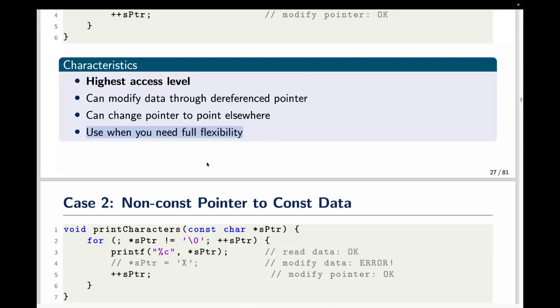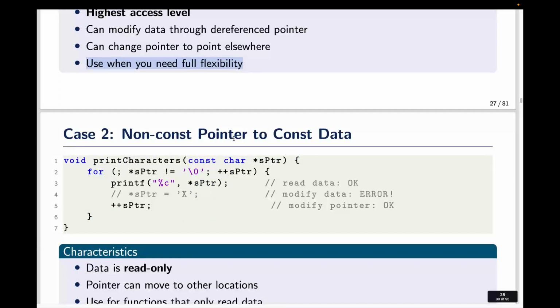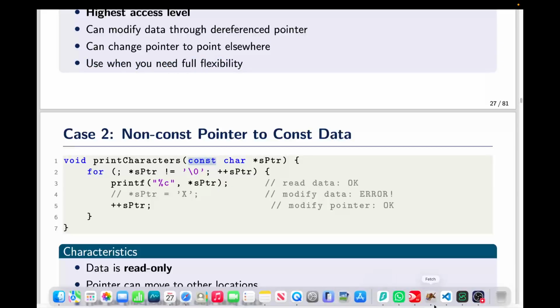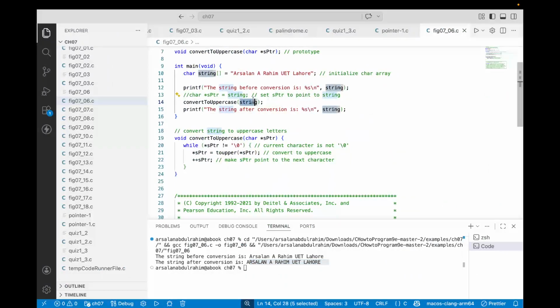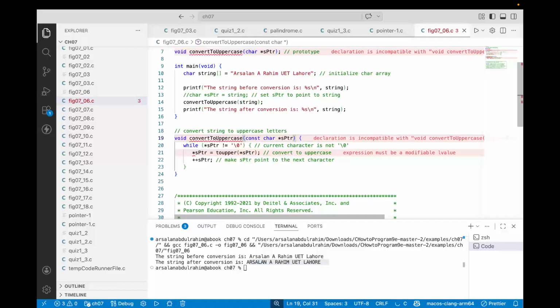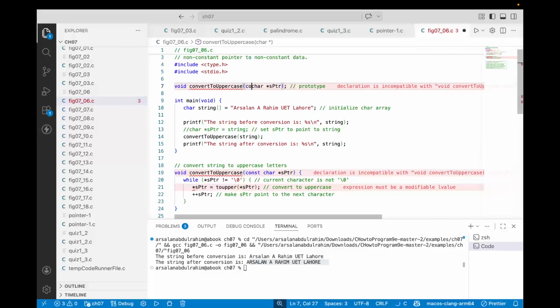Now, what will be case two? Case two would be non-constant pointer to const data. Now, what this means actually, here you are going to use the word const over there, and here this const refers to whenever you are passing this string over there, and now you add the word const over there. Now, see, as soon as I have put the word const, it is telling me the declaration is incompatible over here. So this means I have to change this to const over here as well.